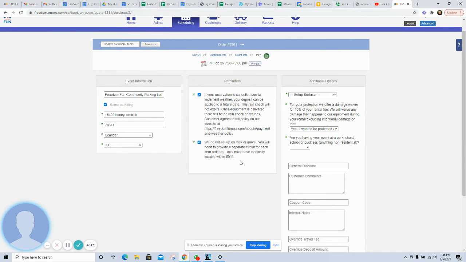And then also, we don't set up on rock or gravel, and let them know that we need a power source within at least 50 to 100 feet. And if they don't have that, then they would need to add a generator to their order. And again, on this part, this is really important.